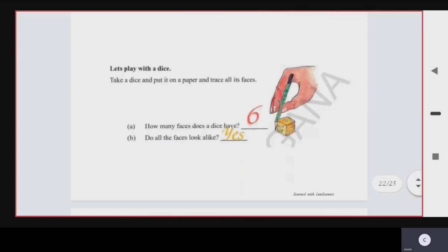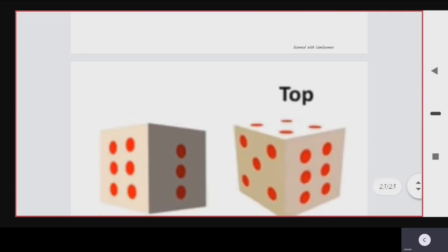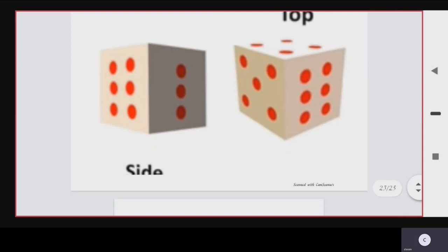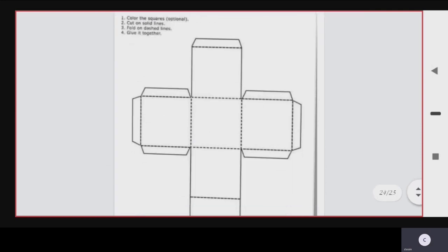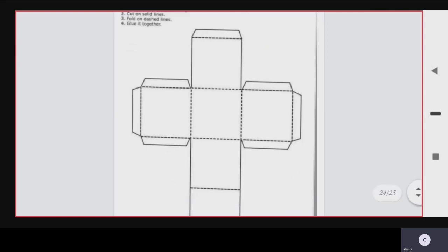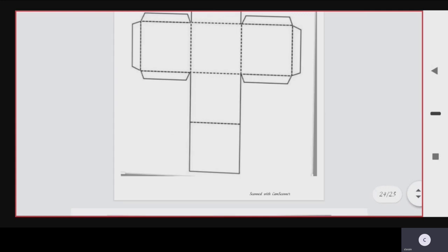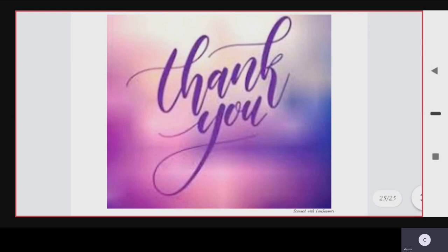Okay children, so how many faces does a dice have? It has 6 faces. Do all the faces look alike? Yes, all the faces will look alike. So now see here this dice. Yes, children, this is the diagram of a dice. This is the shape of a dice. Now see here, the net diagram of a dice. You can see that squares are there and a few are rectangles. When you don't touch those rectangles, all the squares are the same. Yes. So this is the net diagram of a dice. Okay, children. So these are some of the examples.